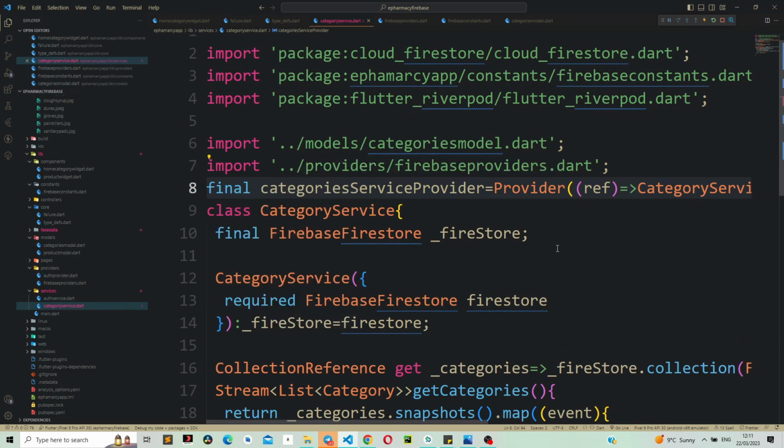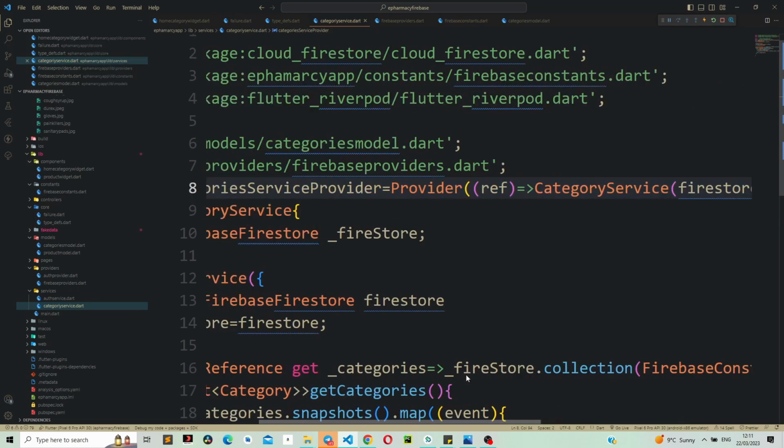Okay, let's just import it. As you can see, now we have our categories service. So now we need to go into our categories controller. Before we go into our categories controller, I would like to explain the architecture of this application, why we are using the category service and categories controller.